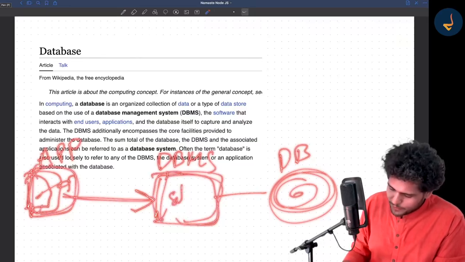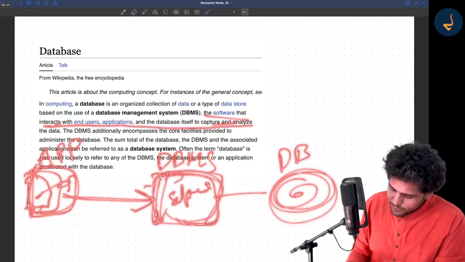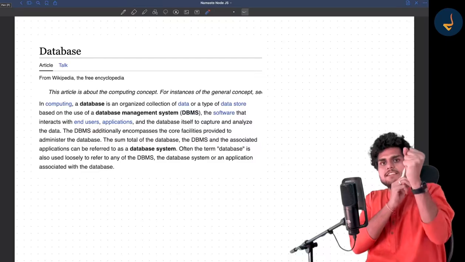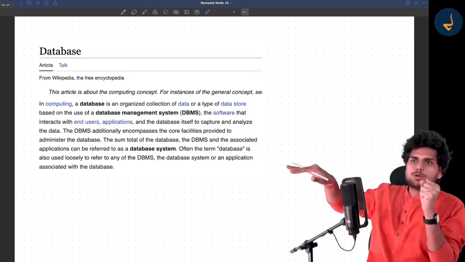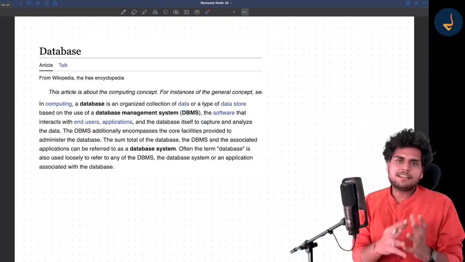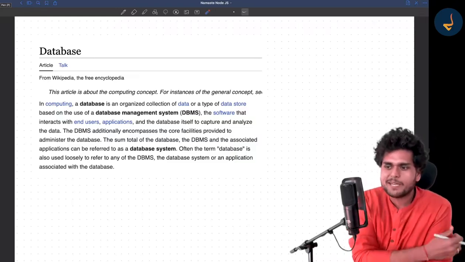Now the DBMS is a piece of software which interacts with the user application and the database itself. It interacts with the application, and it also interacts with the DB. It's basically sitting in between. It can talk to the database, it can talk to the end users or the applications, and then it manages everything, right? So that's why it is known as database management system, DBMS.